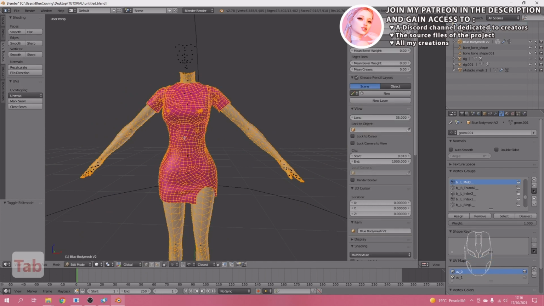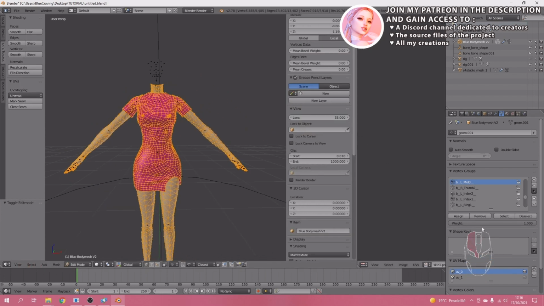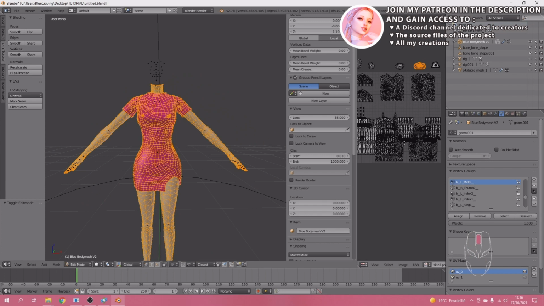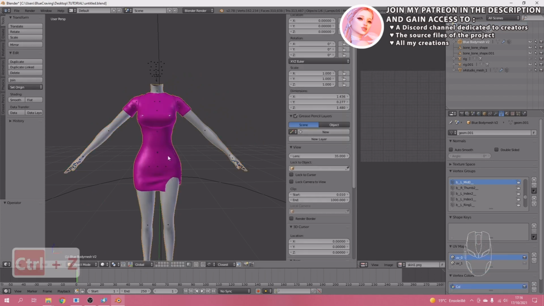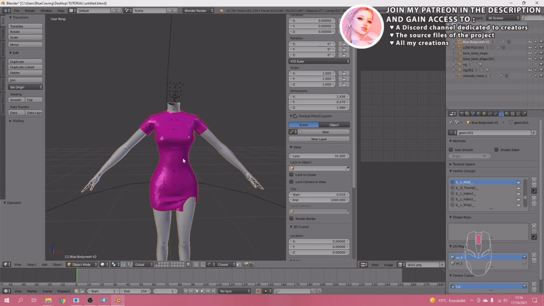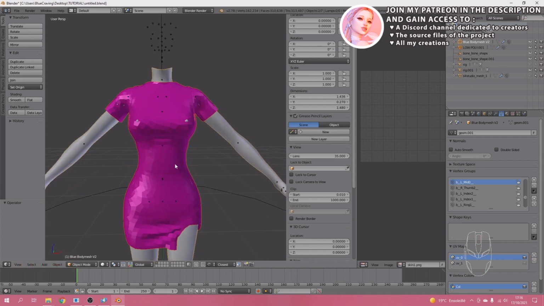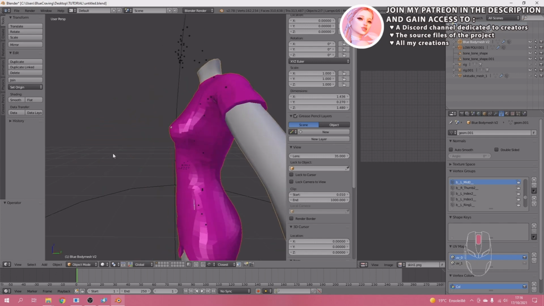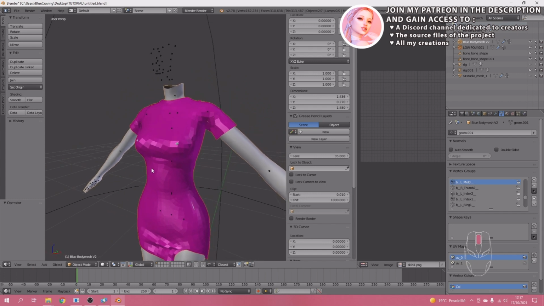So no, maybe don't join. I don't need to join now. Control Z. Okay. Sorry, I didn't need to join. So just Control Z. Not too much because you don't want to erase the modification of the weight.